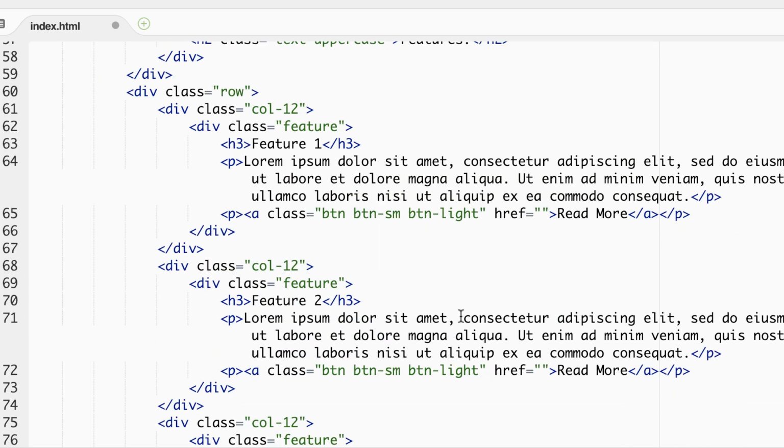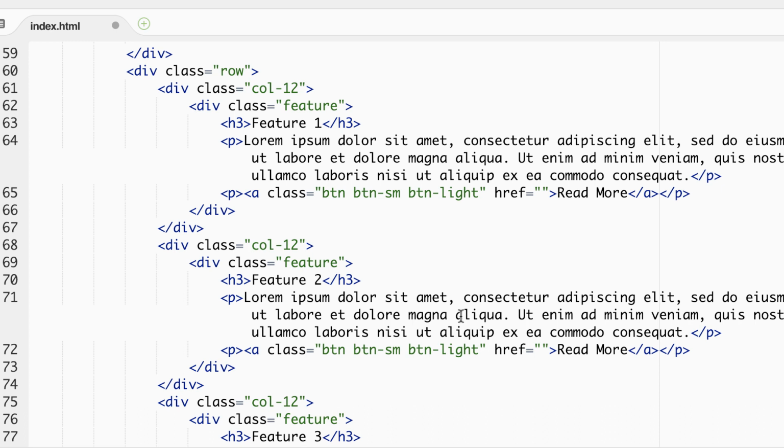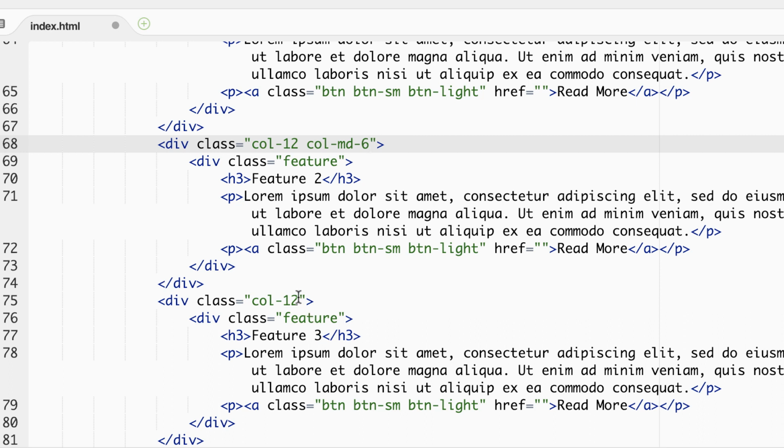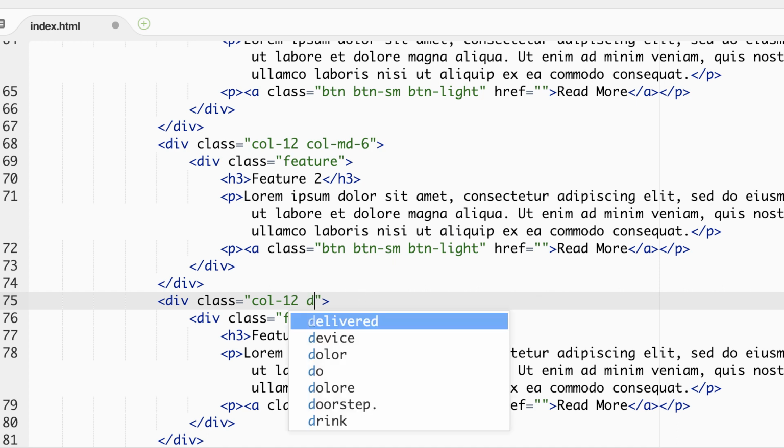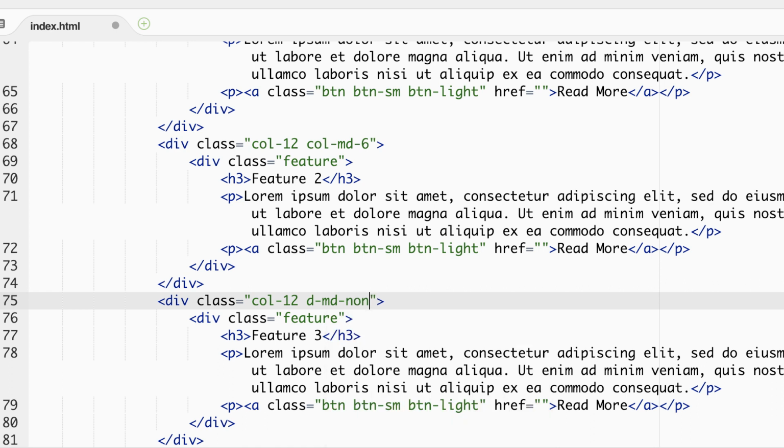Remember that on medium, we wanted just 2 features to be displayed side by side. So again, for our first feature, we can give that a col-md-6 class after the col-12. We'll do the same for the second feature. And for the third one, we'll use the d class, which in Bootstrap is display. And then we'll say md, so on medium screen sizes, and none. So on a medium screen size, our third feature will not be displayed. Let's test that.